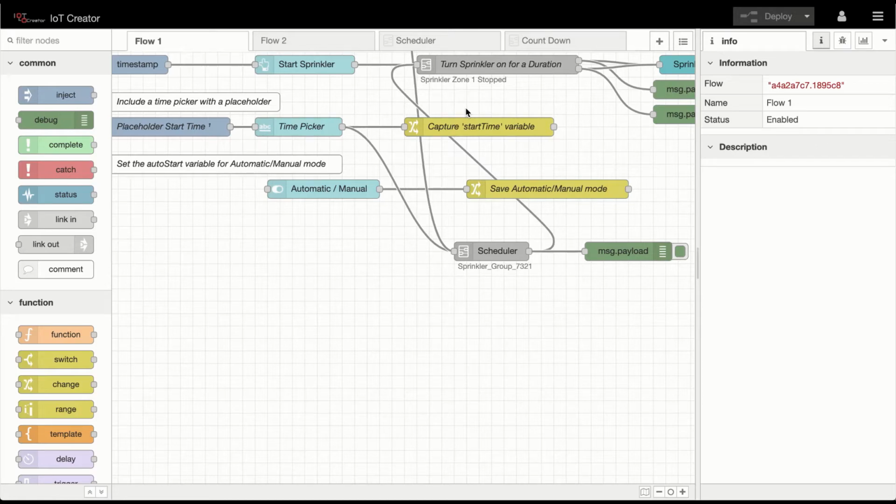Now we want to tell our sprinkler which days to turn on automatically and which days to stay off. So we're going to add a little toggle for each one of the days and let the user turn them on or off. So the first thing we're going to do is add to our dashboard.